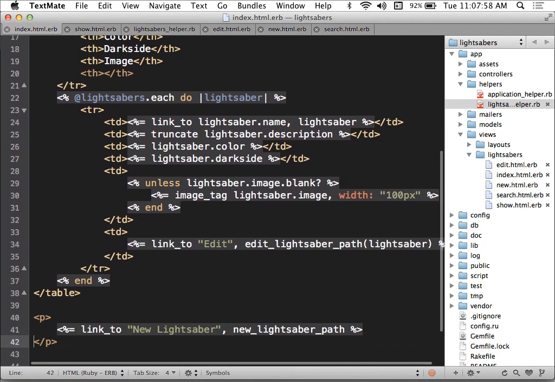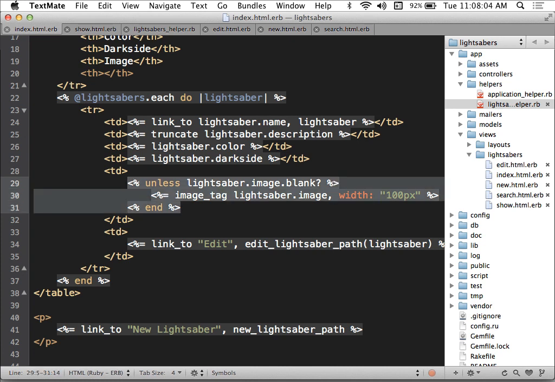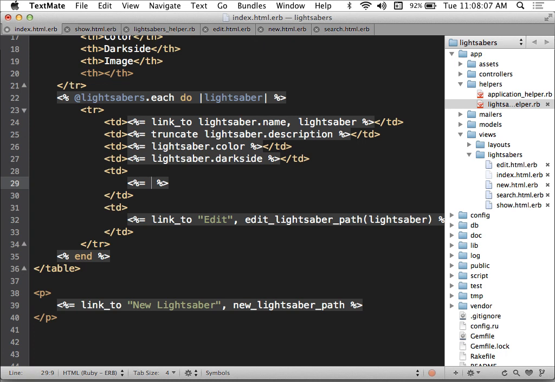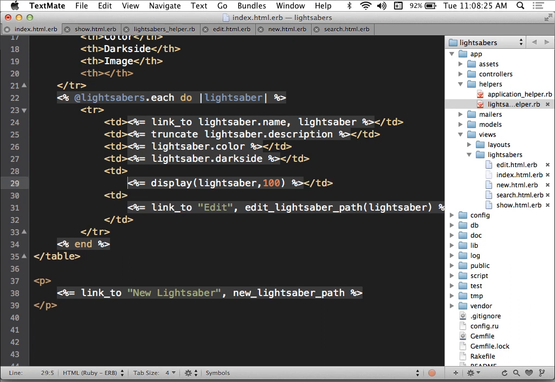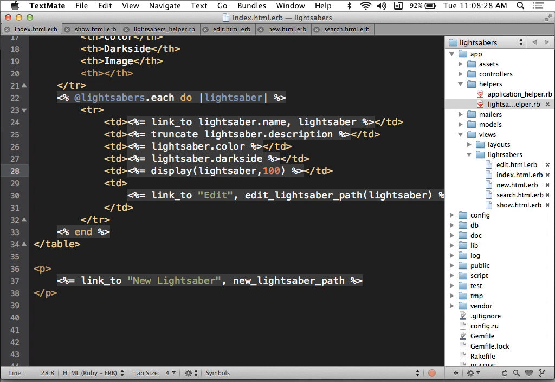On our index page, we have this little bit of logic to decide whether to display the lightsaber image or not. What we could do instead is wipe that out, and in its place just say display, that's the name of our helper, and pass it the arguments it requires. It needs to know the lightsaber, and it needs to know the width. And then when this page is rendered, we'll call our display method from our helper file. We pass it the lightsaber we want to display the image for and its width.